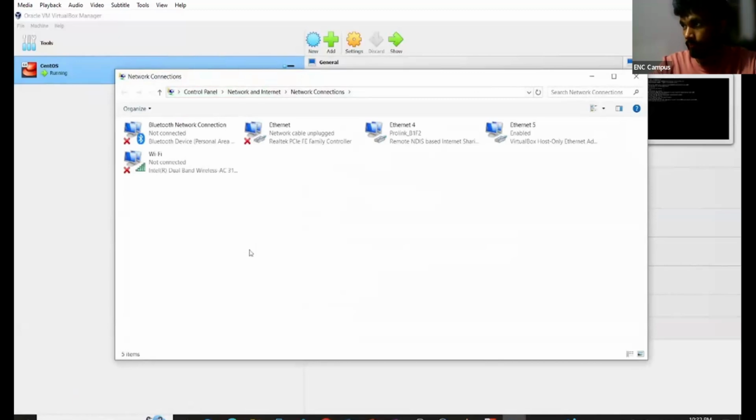So here I have two Ethernet connections. This Ethernet ProLink is my router, so that is being used to communicate with the internet, and Ethernet 5 is the virtual host-only Ethernet. So that's the network connection between the virtual machine and this host machine, right?